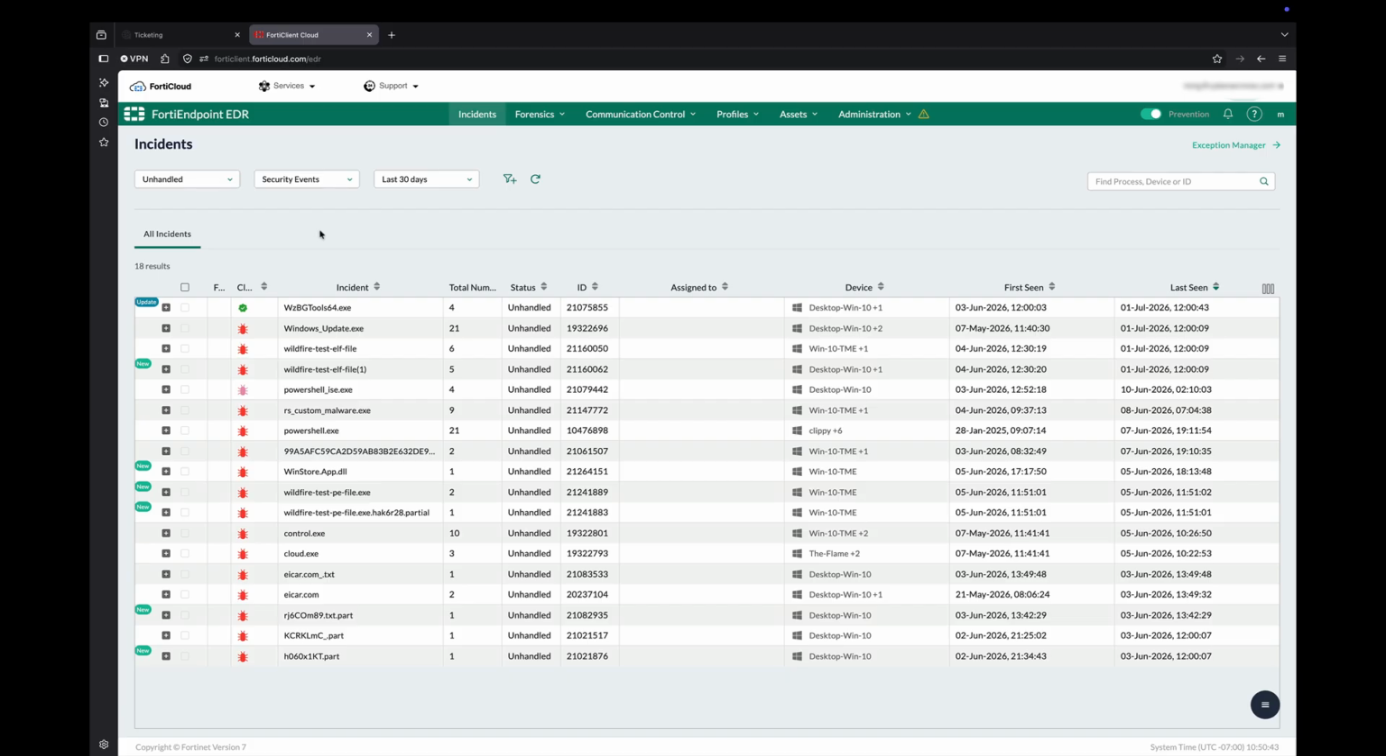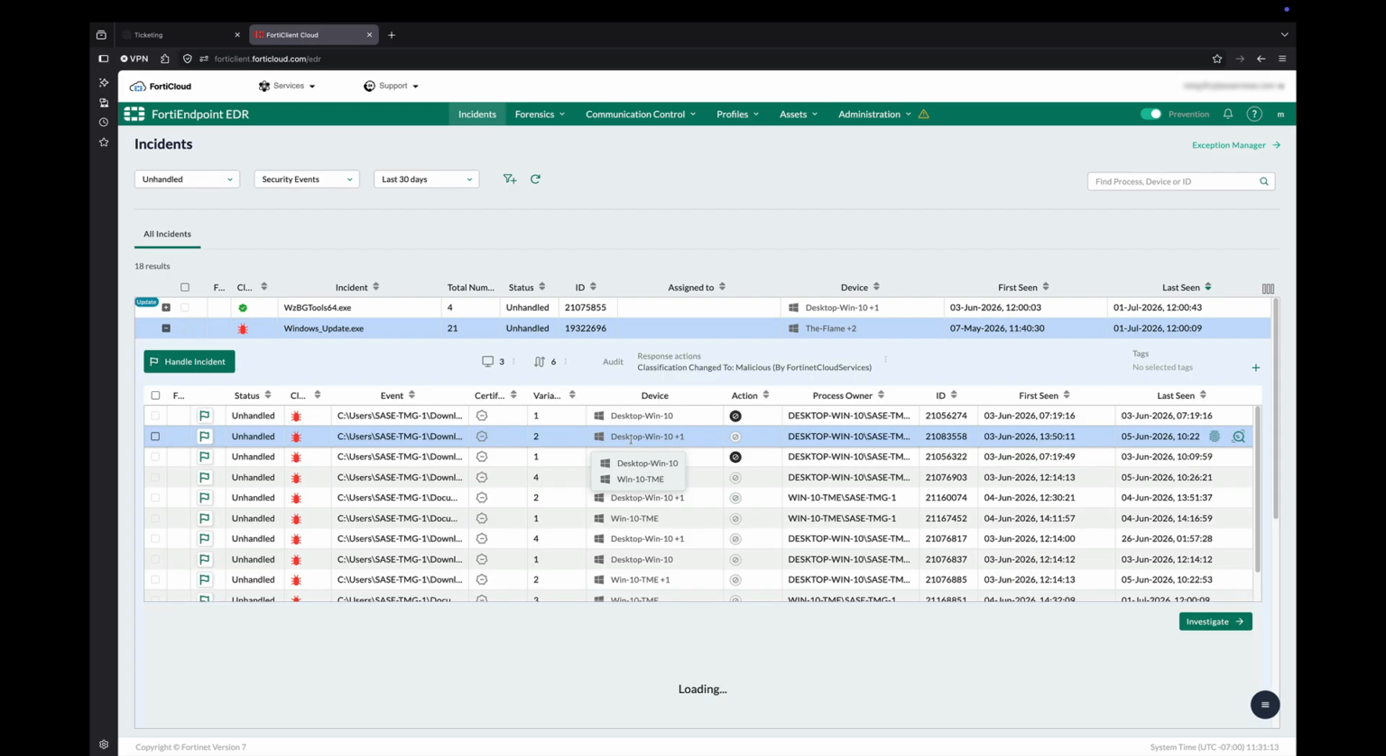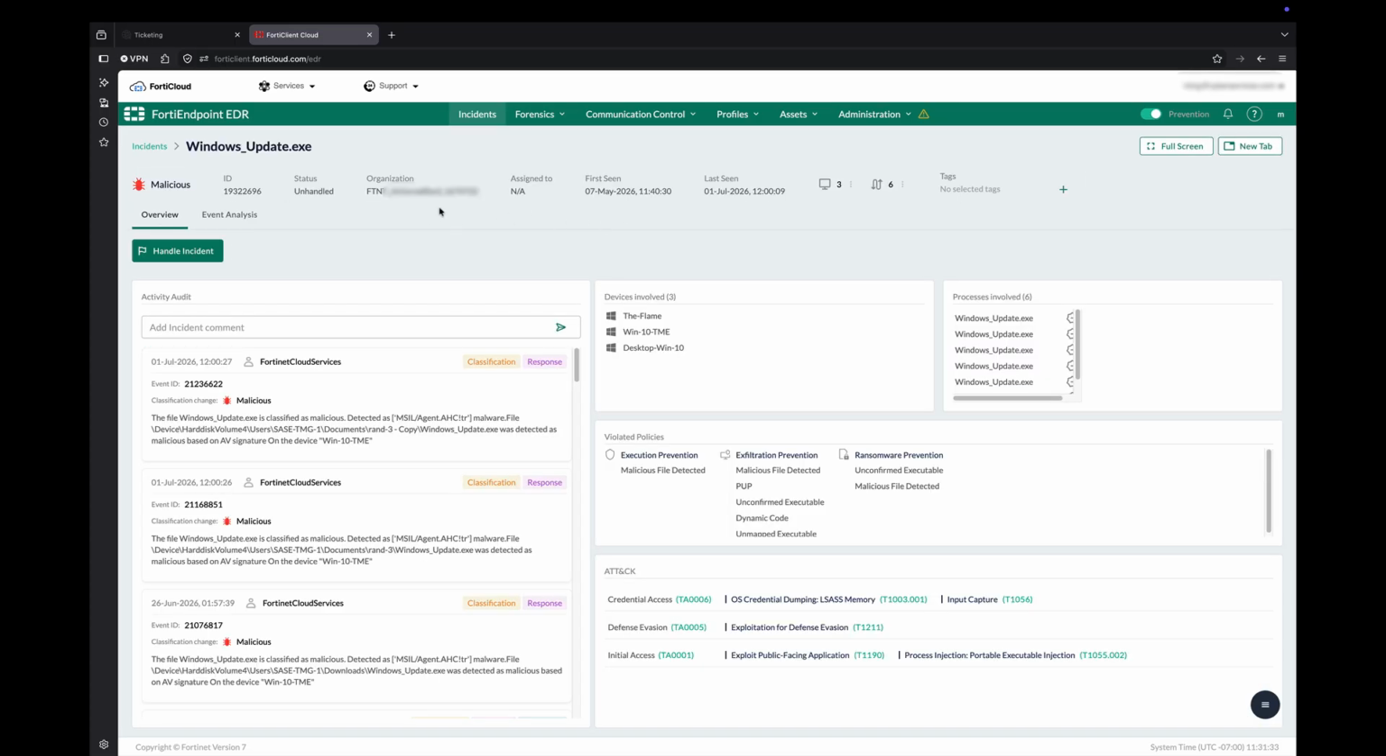The icons display at the left lets the administrator know which events have updates and which ones are new. For this demonstration, we'll look at the execution of the Windows Update.exe file. Clicking on one of the incidences displays a flowchart along with the Investigate button. Clicking on that brings up an overview.